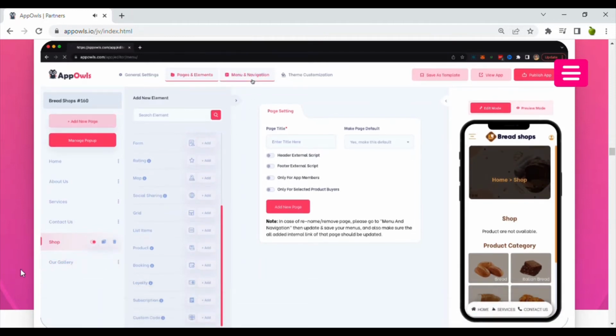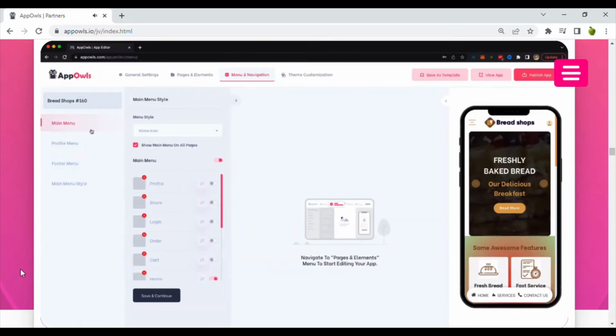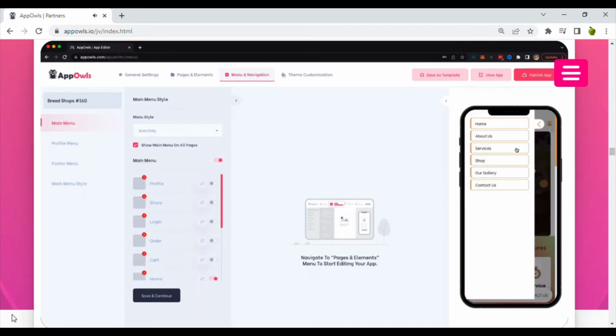Now, moving on to the menu and navigation, again, full control over it. You can customize it as you want. You can customize your main menu. You can change the icon of everything. You can have it as inline. You can have it as a block icon. You can have it as an icon only. And you will have a full preview of it over here.